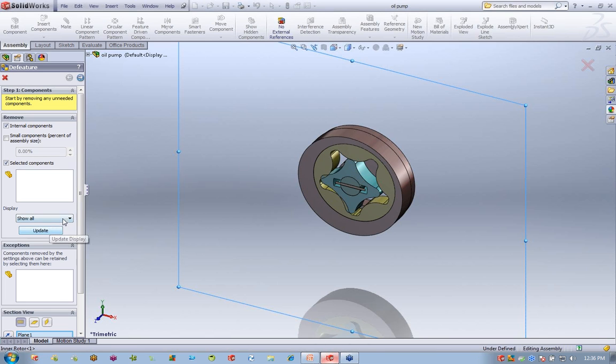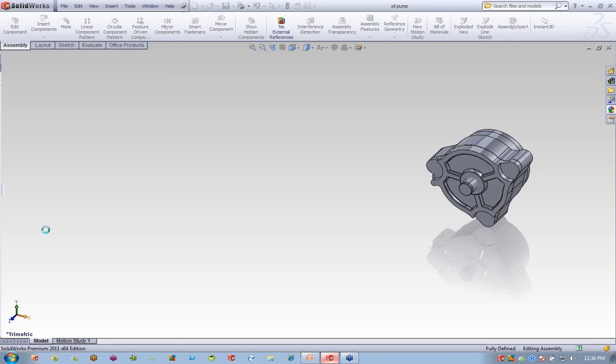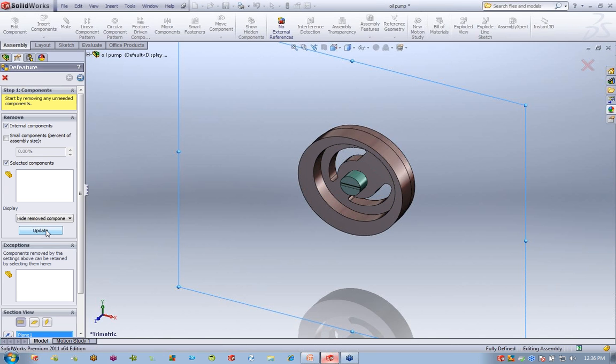Now, if I tell it what to do with what I'm selecting up here, in other words, I want to remove all internal components, I'm going to tell it to hide removed components, and then we'll go ahead and do an update. It shows you immediately in the graphics area what it sees as internal components. You'll notice those 2 inside parts now disappeared.